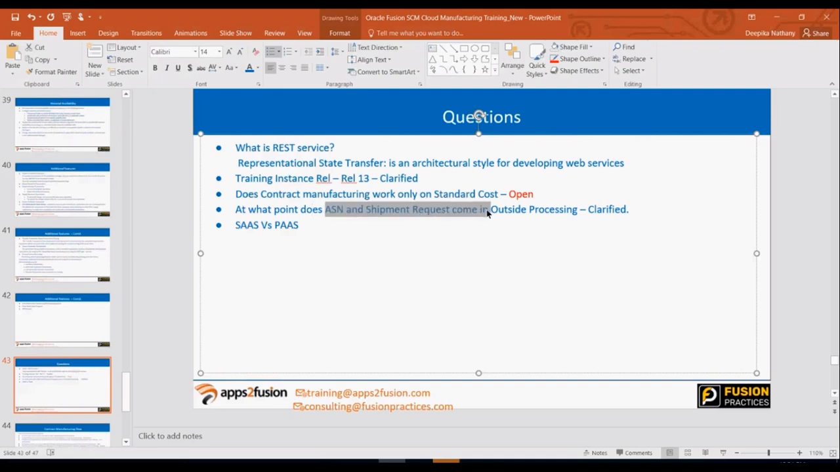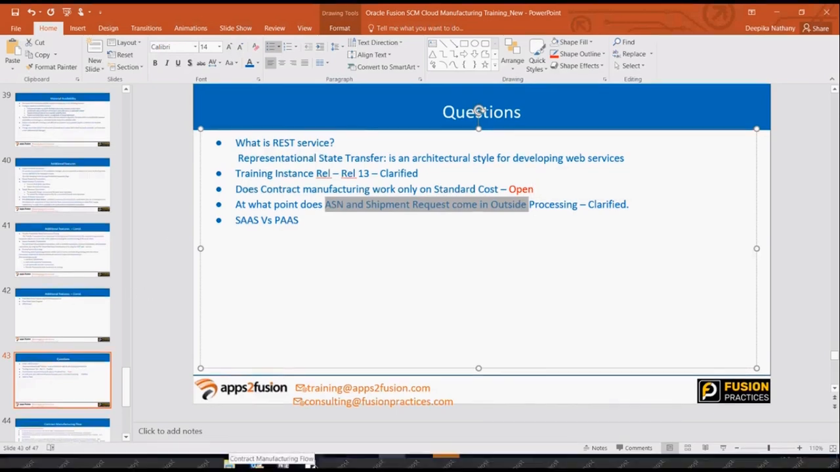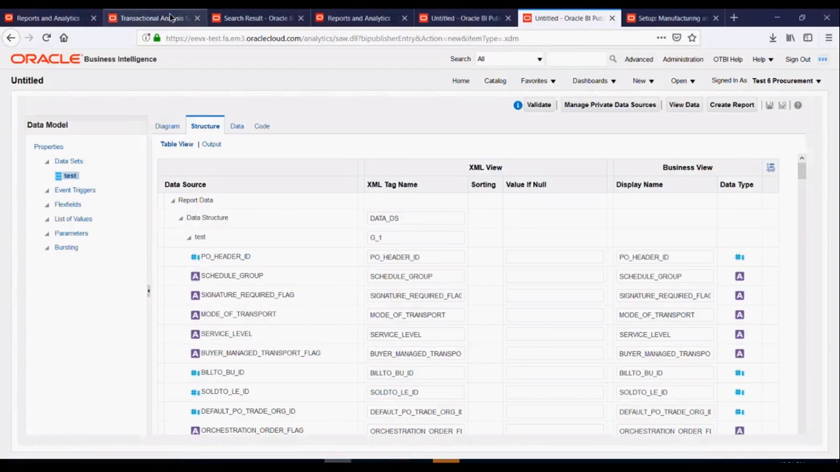And we had this question: at what time the ASN and the shipment request are coming in the outside processing. If you remember yesterday, was it in plant parameter setup or somewhere, we saw at what point it should raise the purchase request. That was a setup in the plant parameter. Yeah, that we know. That's same as EBS.